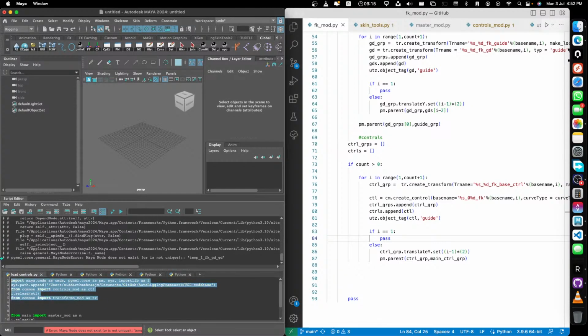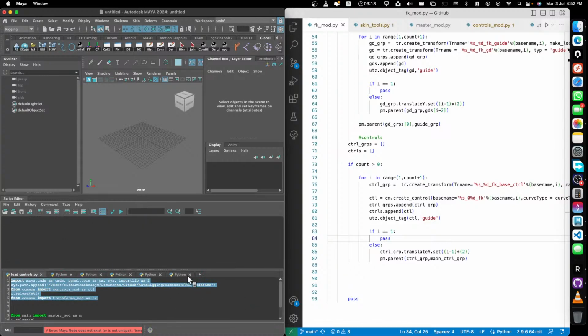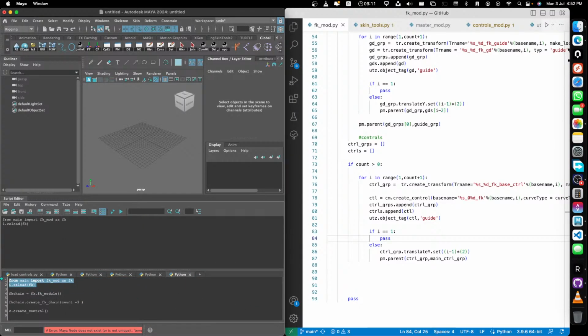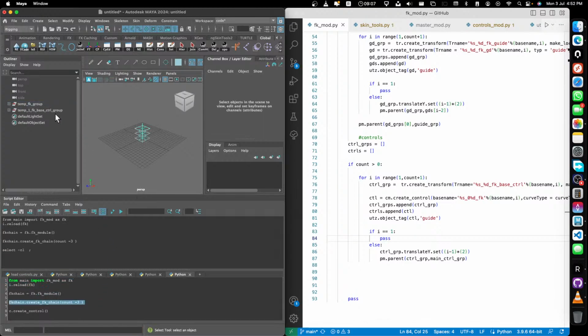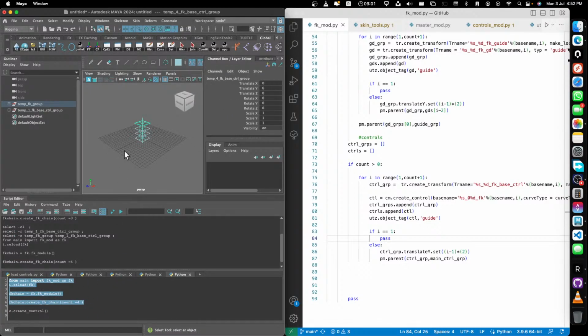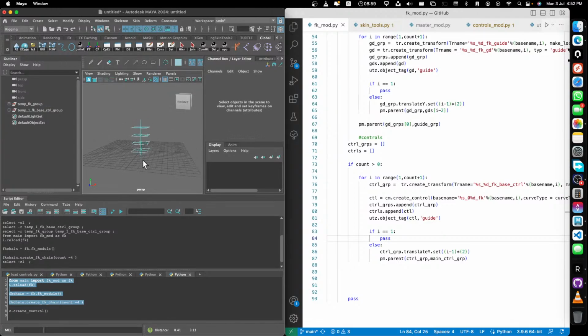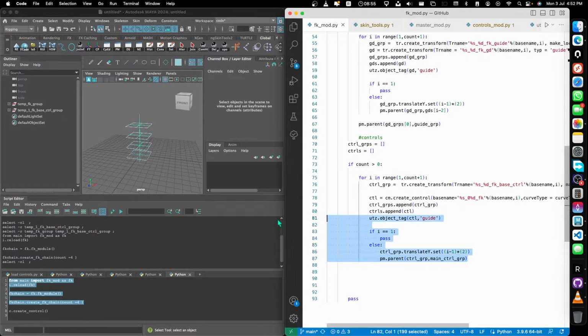Okay, let's do this for a second. Now from main import FK module. All right, it's creating everything just fine. I'm gonna make the count 4 maybe. So yeah, it's creating it properly, but I'm gonna remove some stuff from here.